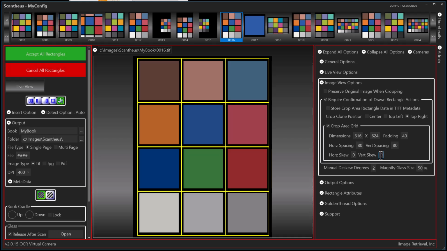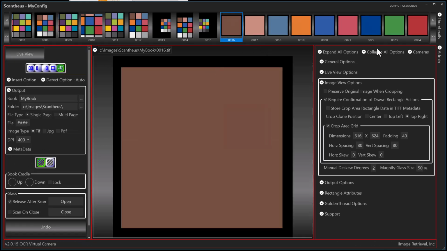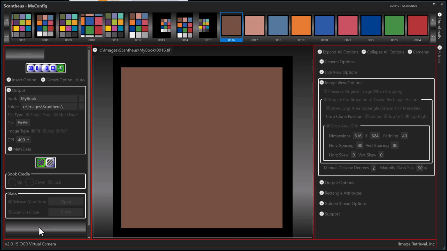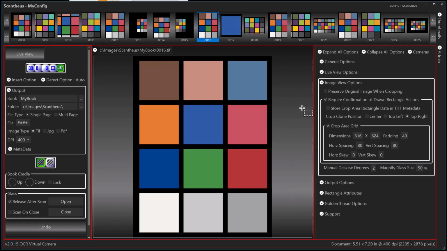And then once you have it the way you like it, you accept all rectangles. It puts them all out there. So I can combine this with preserve original image, and I can have the original page, and then insert all the cropped images afterwards. And of course, just like everything else, you can do an undo of it. And it remembers what you set up.